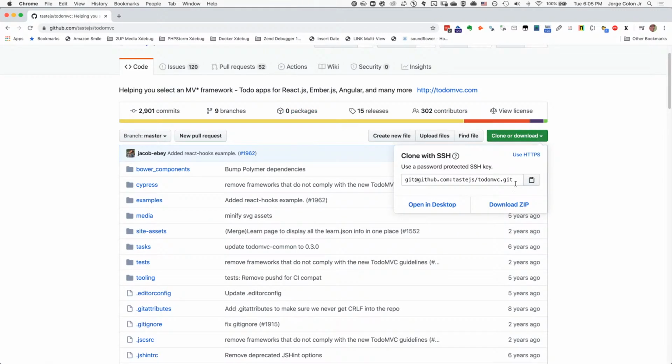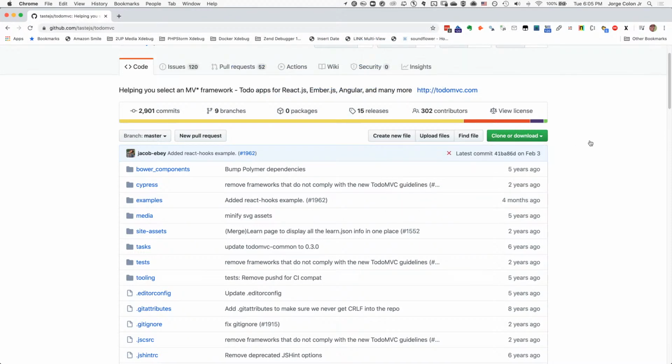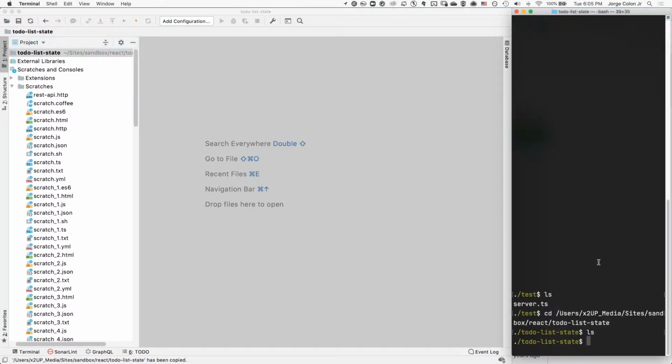So now I should have, yes, this is the URL I want. So I'm going to copy this. I don't know if that pasted it or copied it to the clipboard. Let's see. Okay, yes. And we're going to clone that repo. Git clone. Oh, wait. Well, I could call it source. So git clone source. Maybe? We'll see.